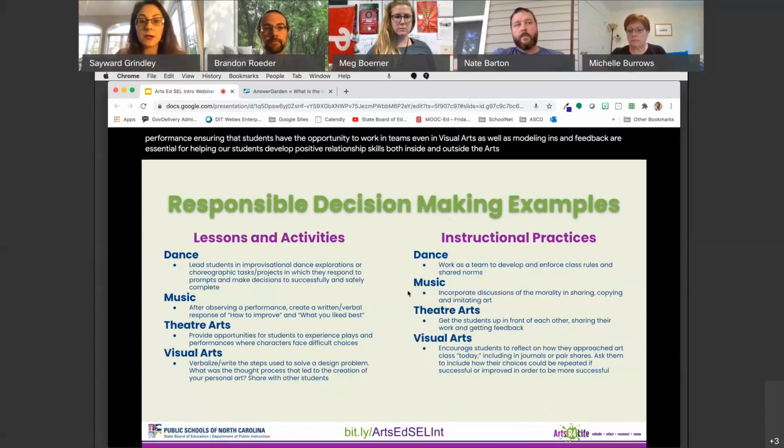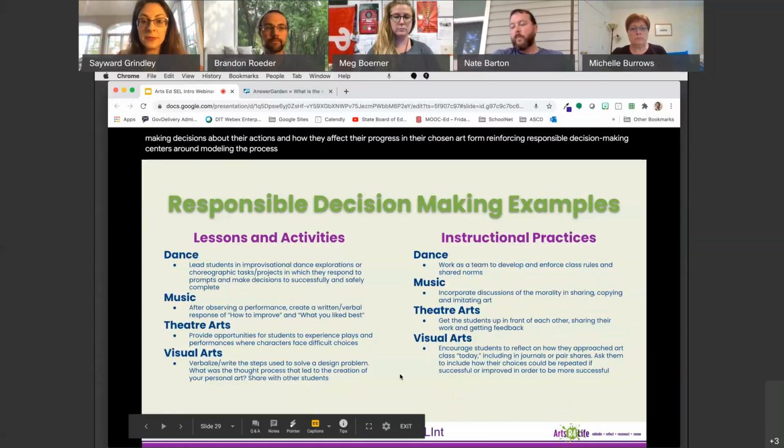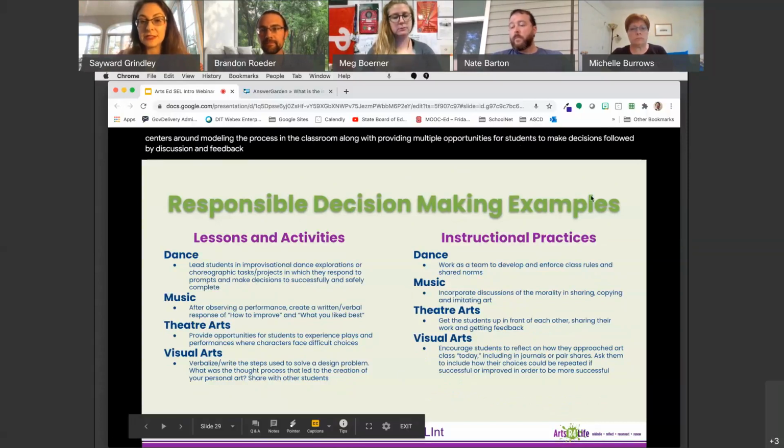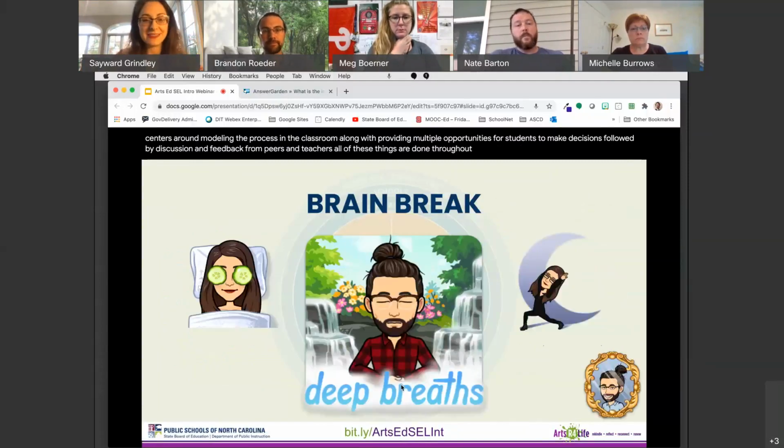Students in the arts are constantly making decisions about their actions and how they affect their progress in their chosen art form. Reinforcing responsible decision-making centers around modeling the process in the classroom, along with providing multiple opportunities for students to make decisions, followed by discussion and feedback from peers and teachers. All of these things are done throughout all of our processes.